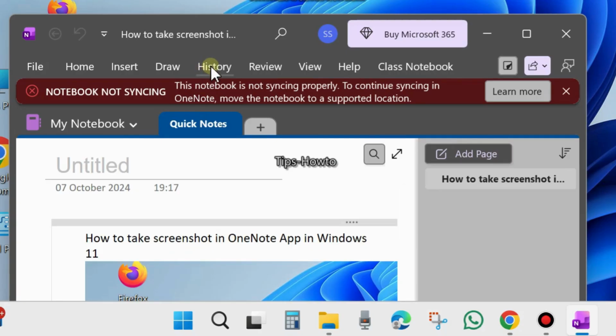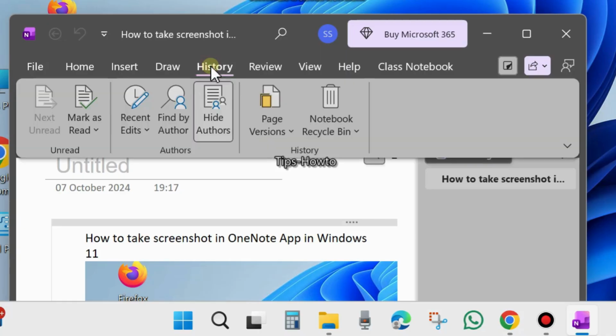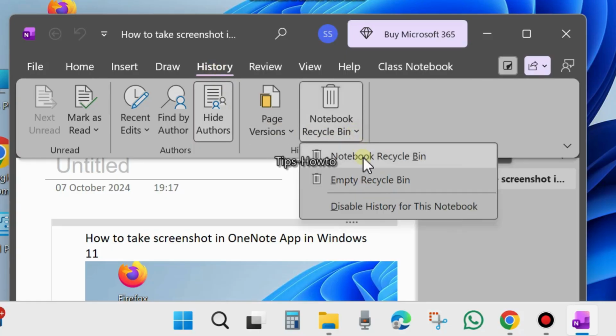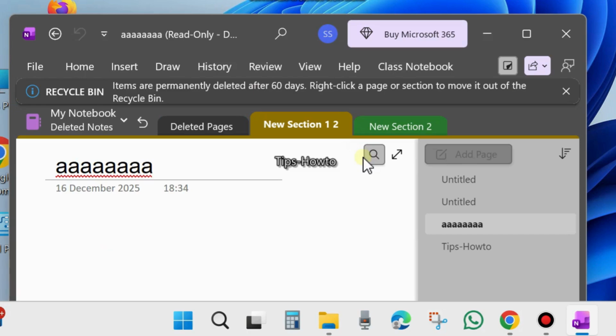Click on History from the top menu bar, and here you will find the option Notebook Recycle Bin. Click on a small arrow and you will find Notebook Recycle Bin. Hover the cursor on it and you can see your deleted notebook is visible here.